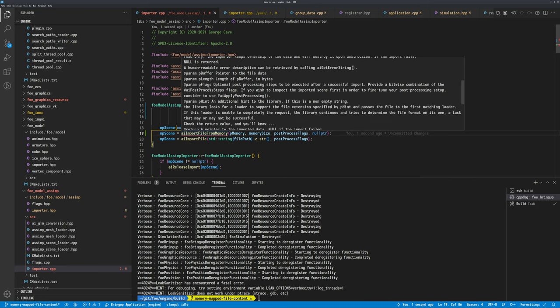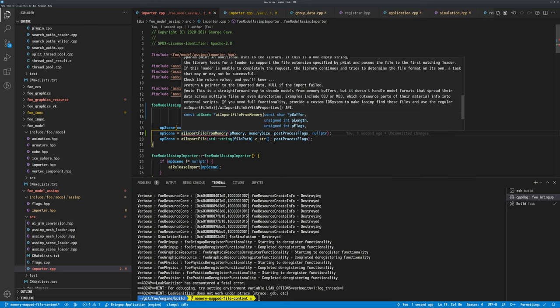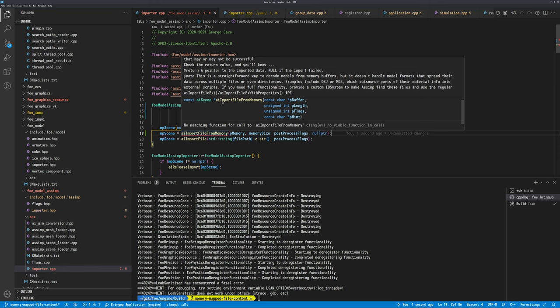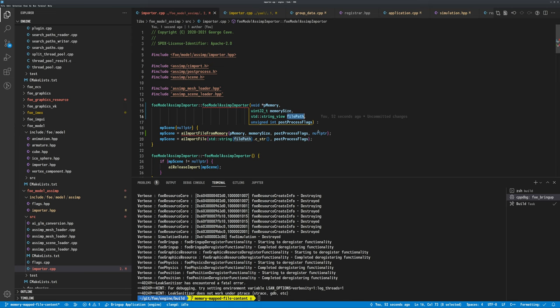Okay. P flags. P hint. An additional hint to the library, if this is a non-empty string, the library looks for a loader to support the file. Passes the file to the first matching loader. If this loader is unable to complete the request, the library continues to try to determine the file format on its own. Okay, so is the hint supposed to be, maybe it's just the file path as the hint?